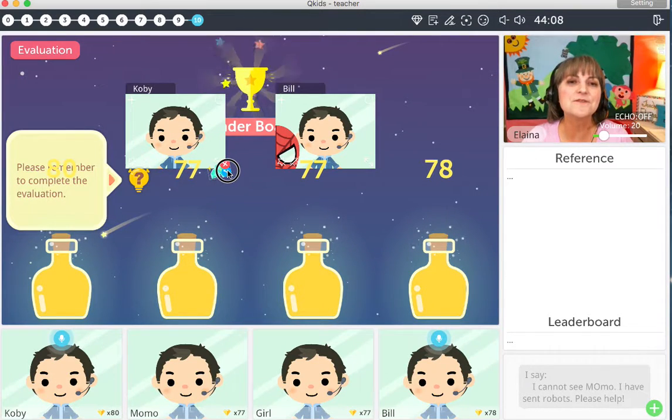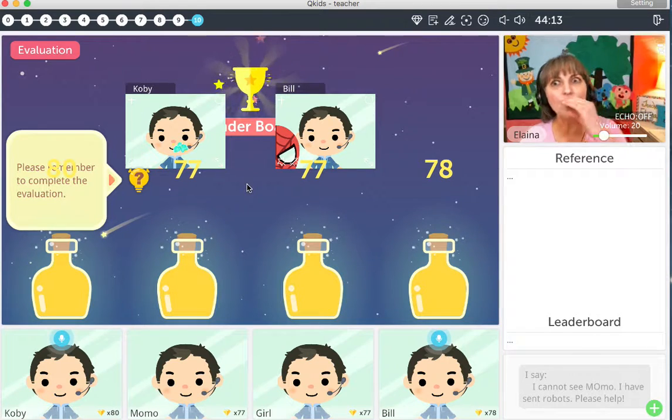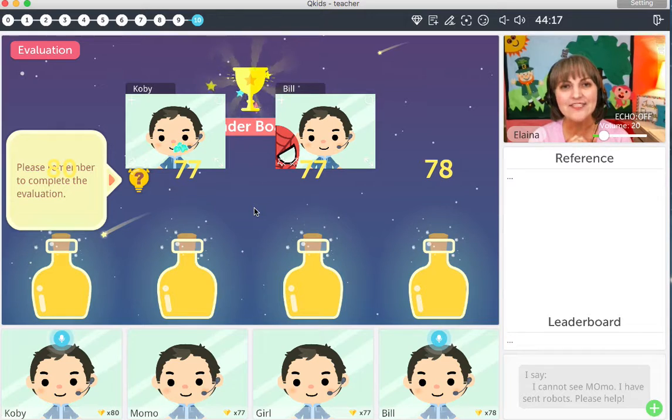And then a lot of times what I do is I make it really tiny, and I'll say, okay, Kobe, eat it up. And they like that. Wow, you did such a great job today, Kobe. You did so well today, Bill.